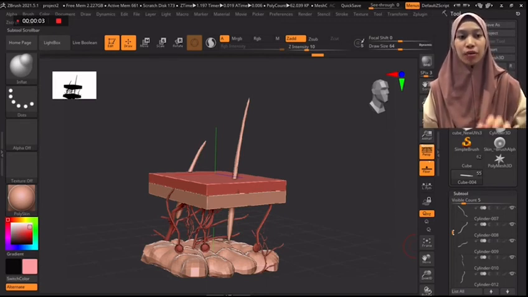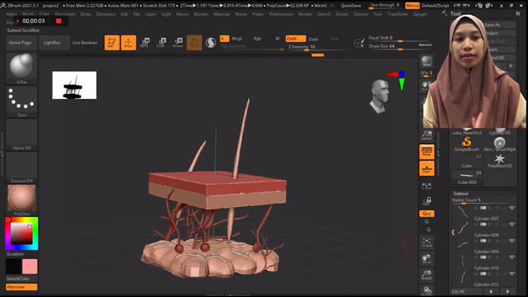Lastly, upper layers of skin, epidermis. Epidermis consists of numerous cells, melanocyte, keratinocyte, and Langerhans cell.